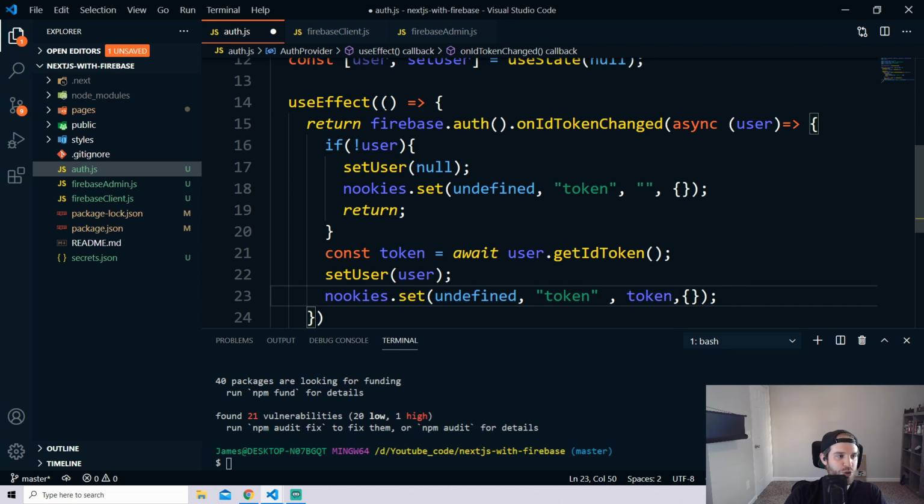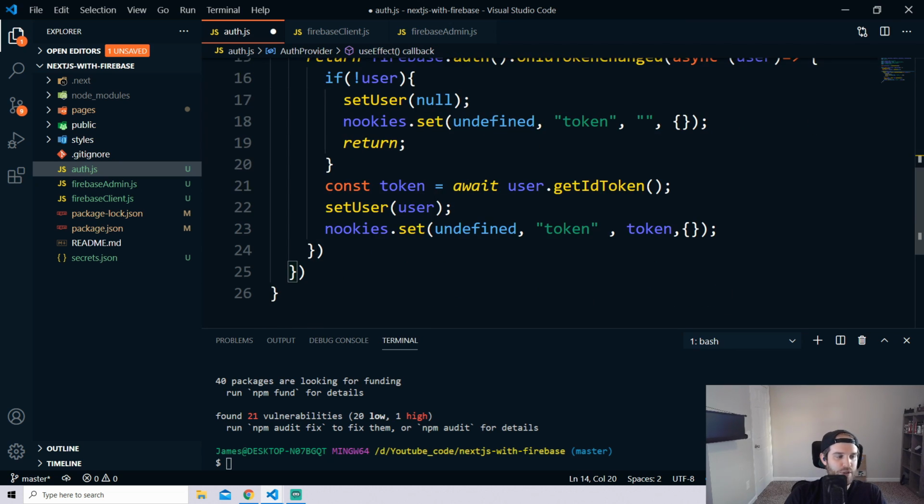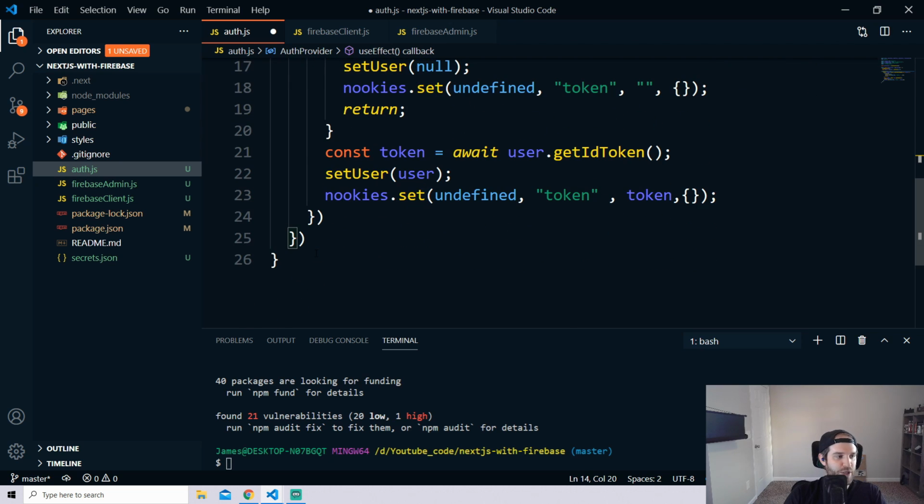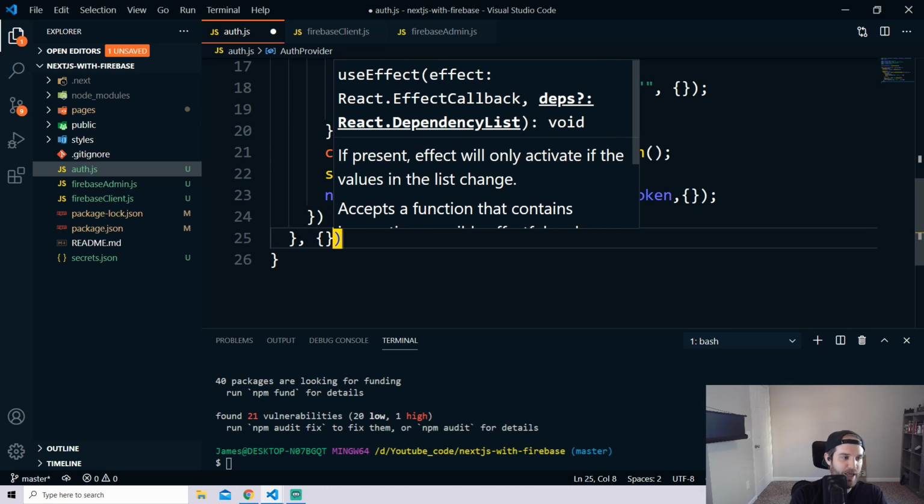And then to make sure that our useEffect only runs the single time, we want to make sure that we're in our closing one here and add in our empty array.